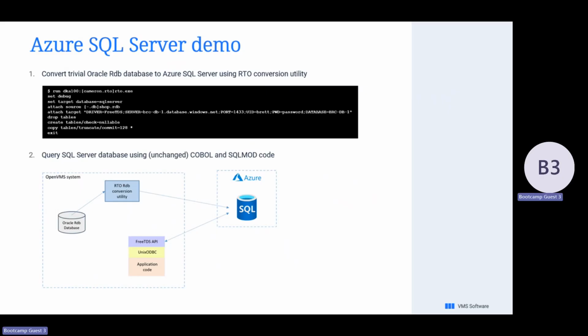I talked about Azure and some of the services it provides. Not surprisingly, Microsoft provide SQL Server as a service. And again, because we can do the free TDS thing on OpenVMS, we can hook into SQL Server running in Azure. So what this demo was going to do was actually do an automated conversion. Sorry, Bench. I can do these things too. An automated conversion of an RDB database straight into Azure.